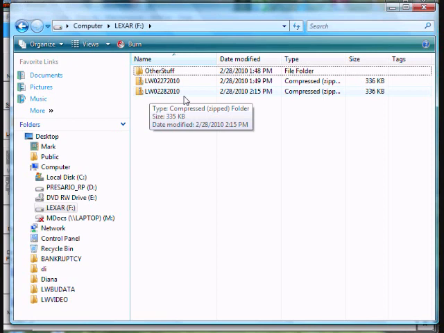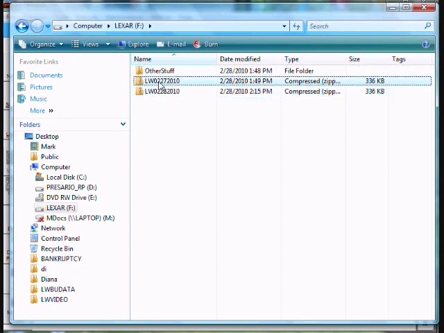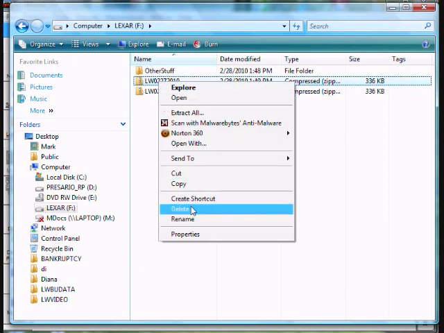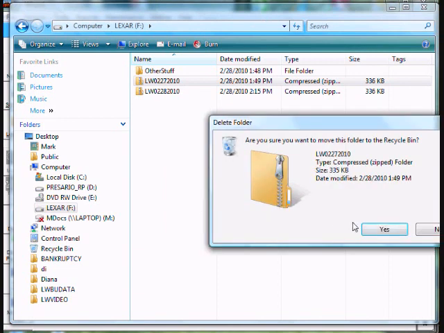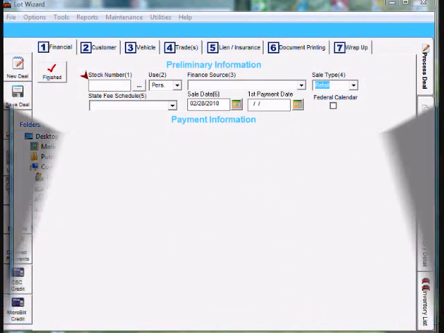Now that we're in here, I can show you how to clean it up also. You'll start getting a lot of files, but all we really need is today's backup. Here's one from yesterday, 02/27/2010. I can actually right click on that and delete that one out of there. And I'm only left with today's backup, which is fine. And that's how you create a backup in LotWizard.